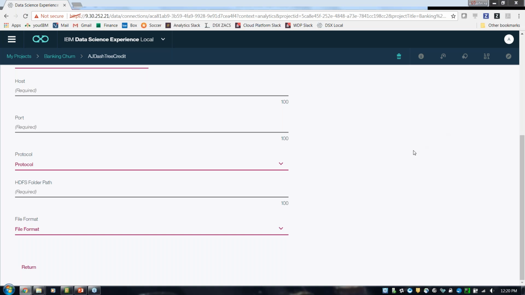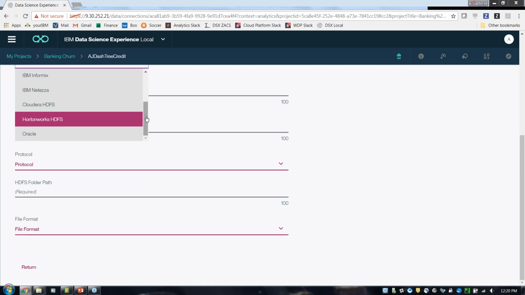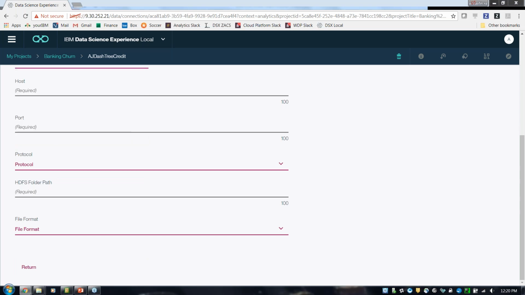I also mentioned that if you do happen to be working with data sources that aren't provided by IBM out of the box, you can add those by essentially referencing the JDBC connectors for that client, and in that case, whatever source you've added will also appear in this list.